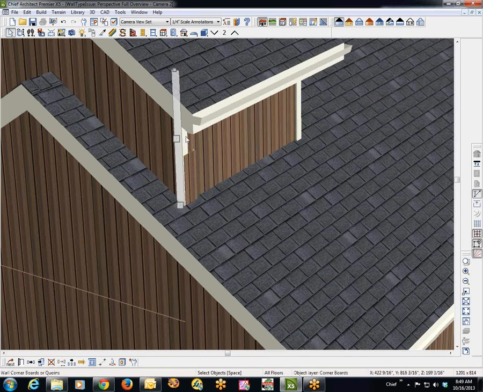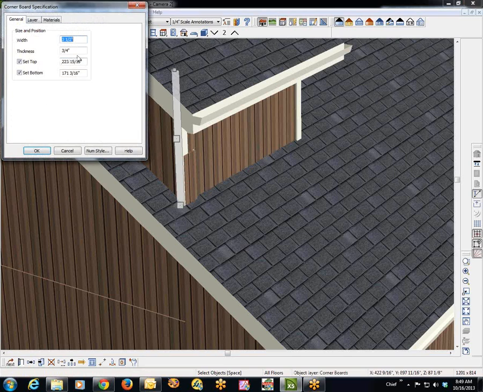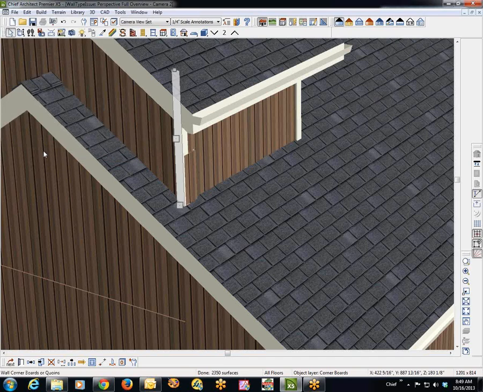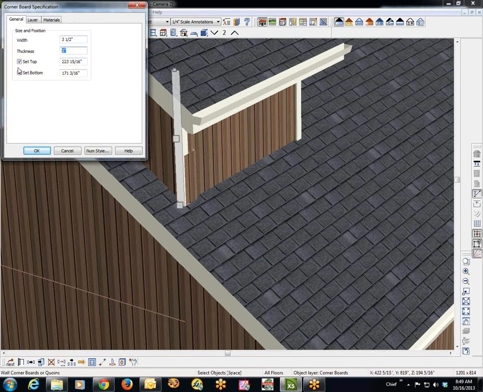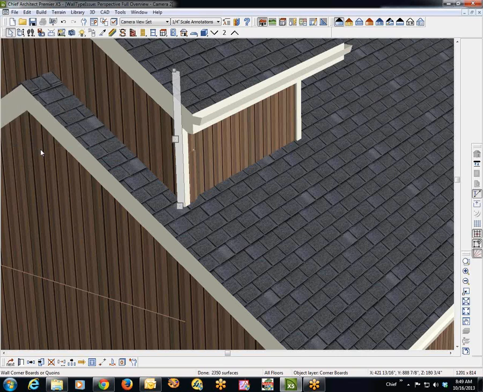I might be able to make this thicker and cover that up. Let's see that. Thickness, we'll set that to 1 inch instead of 3/4. That's still not thick enough. After a point, you can begin to tell that it's too thick. I'll set it to 1.5 inches. Okay, that kind of sort of handled it.